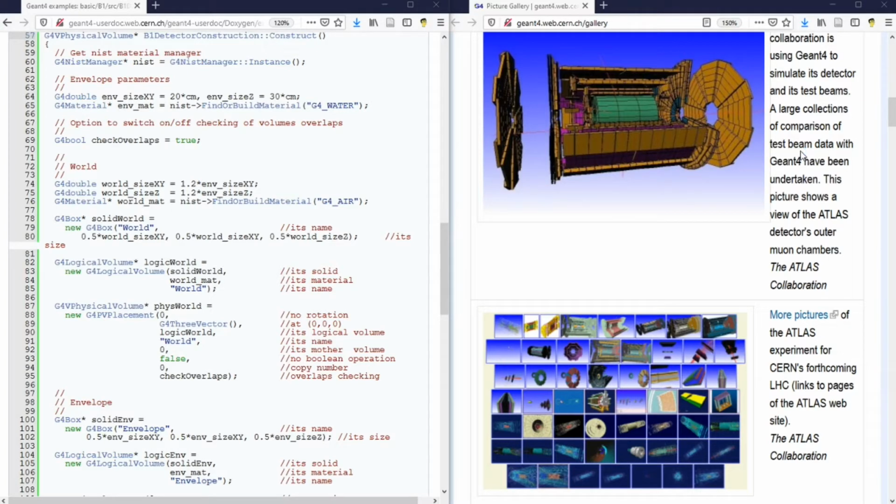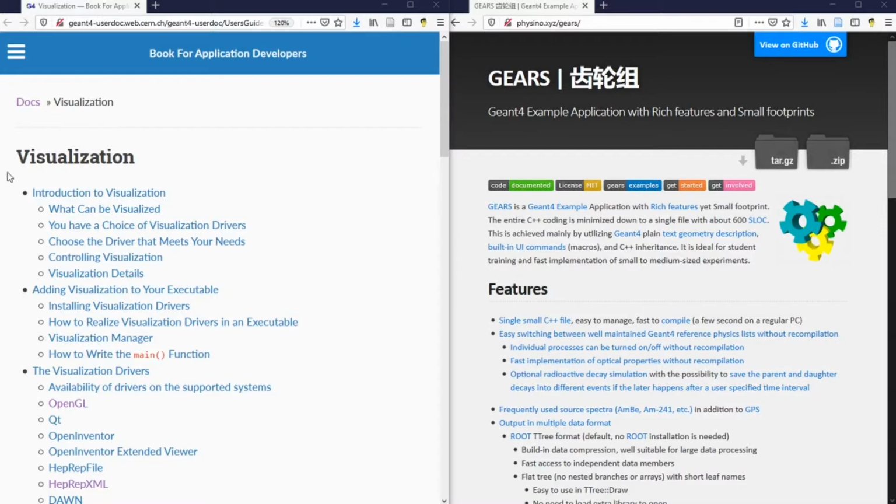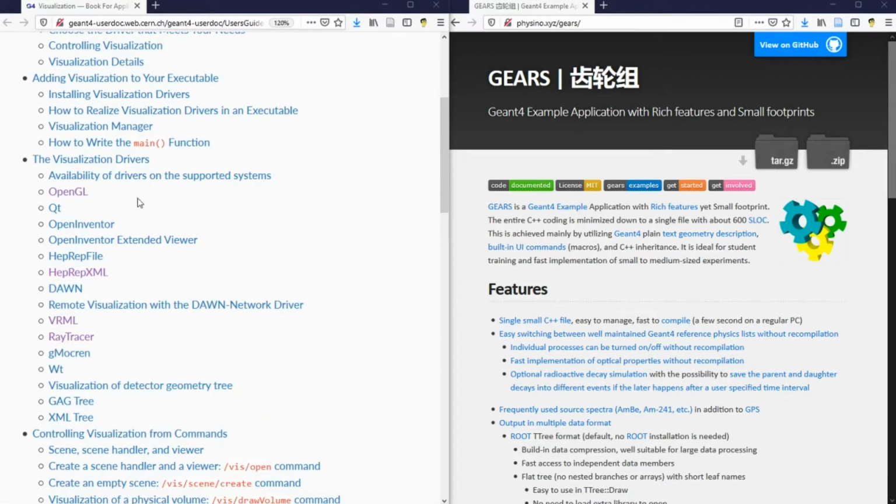If the detector geometry is written by you, visualization would help you to figure out if anything appears as what you want. The visualization chapter of the Geant4 manual for application developers describes in detail all the visualization methods that are available in Geant4. However, some of them may work for you, others may not.